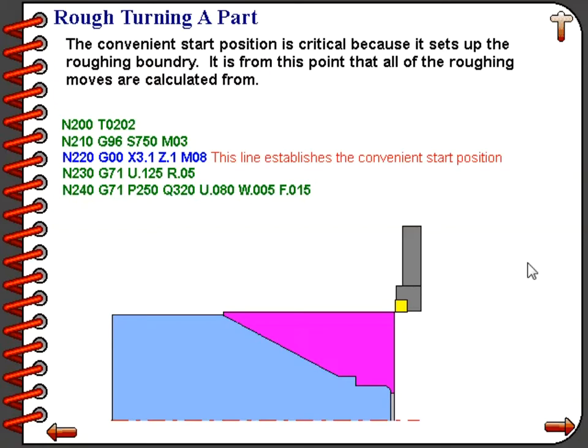In our case, if we're using a 31 thousandths tool nose radius, we would be safe because we are moving 100 thousandths both at the end of the path and at the beginning of the path. So our position of 100 thousandths larger in diameter and 100 thousandths away from the front of the part is a good, convenient starting position.